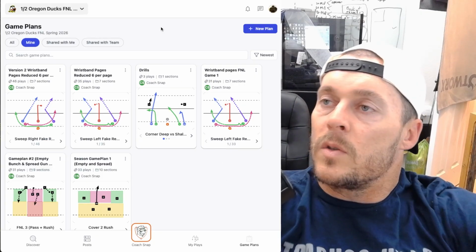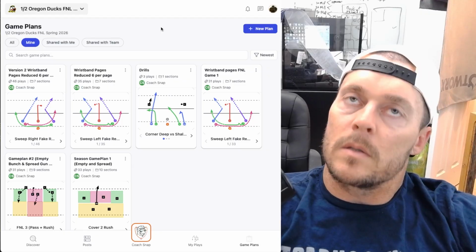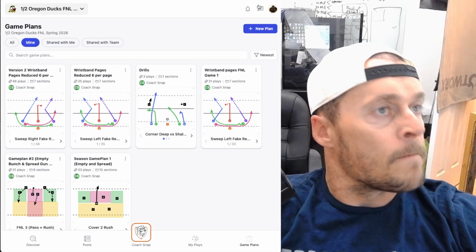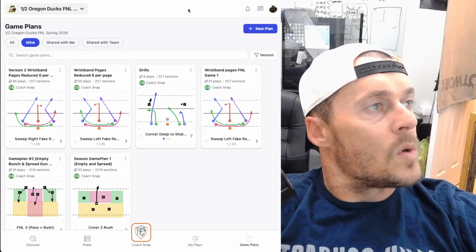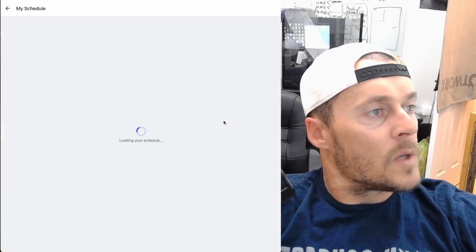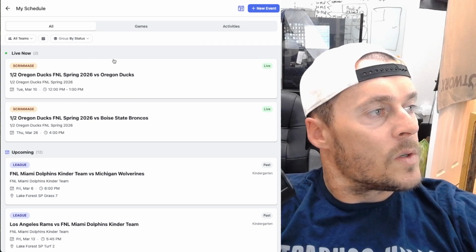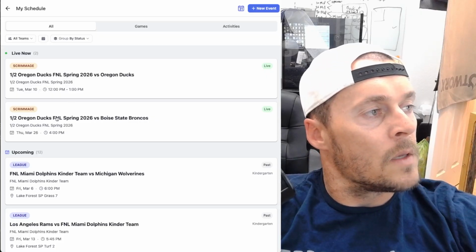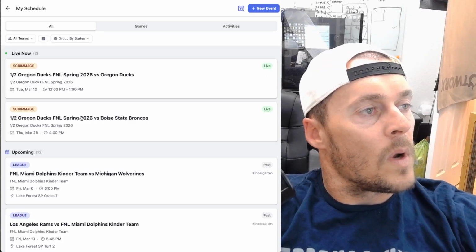Now, diving into the game plans, sorry, not game plans, the refs tool and scoreboards and scorekeeping. So I've got my 1-2 Oregon Ducks team. I'm going to go ahead and go down here to the right. We're going to go to schedule. All right. I've got 2 going on right here. One of them is live at the moment. This one has stat tracking. I'll show you that one at the very end. This one right here against Boise.